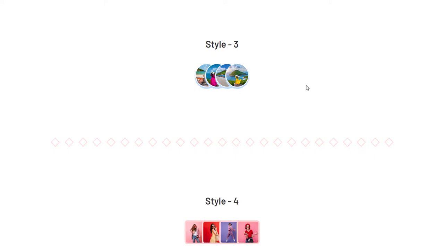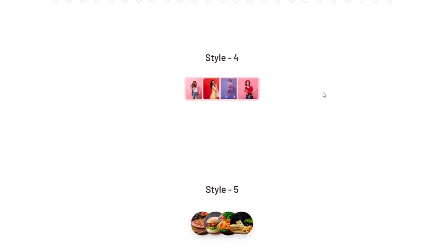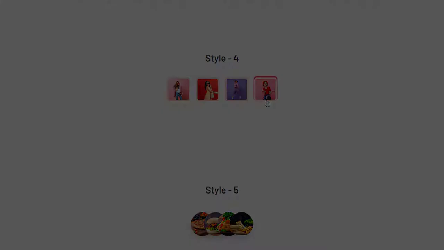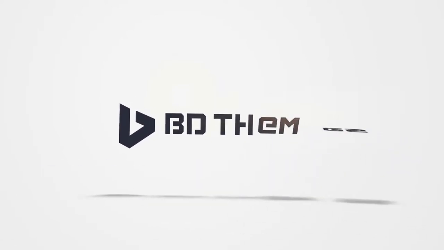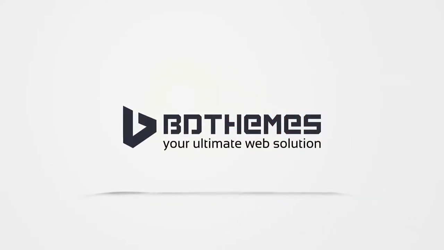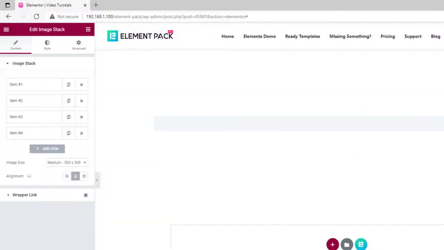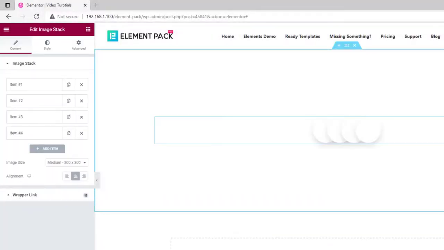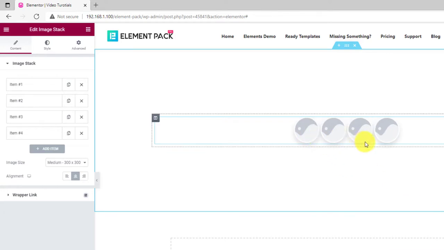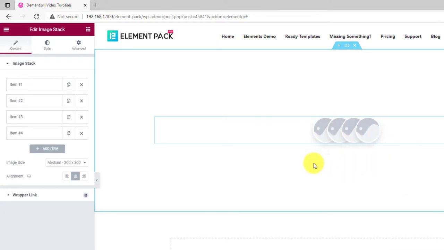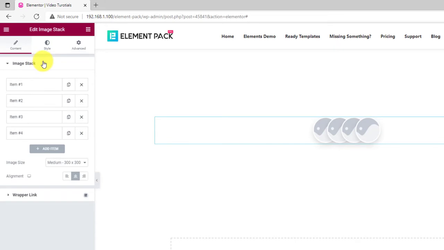Today we are going to talk about the image stack widget presented by Element Pack Pro. Dragging and dropping this widget inside the Elementor page editor will display a horizontal stack of round-shaped images. From the first section in the layout tab, you can see the stack images there.